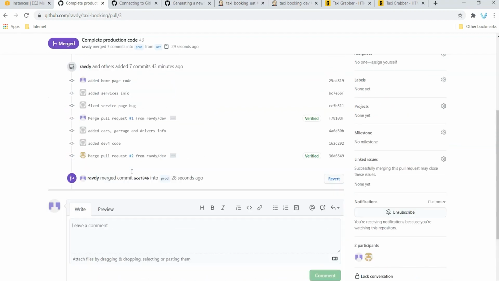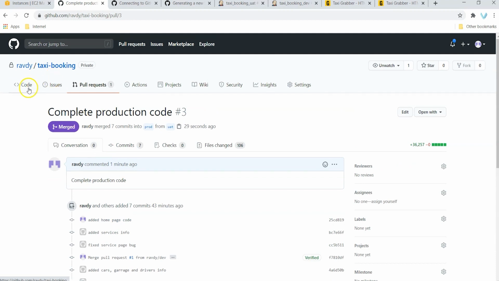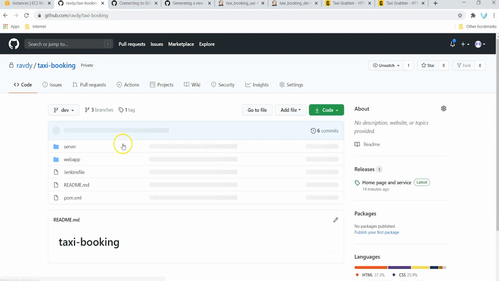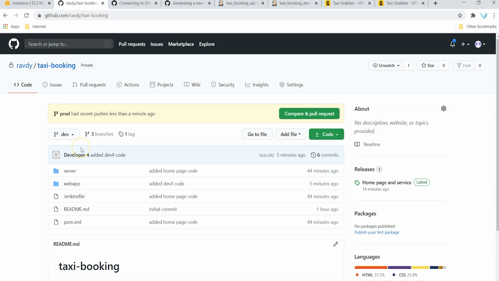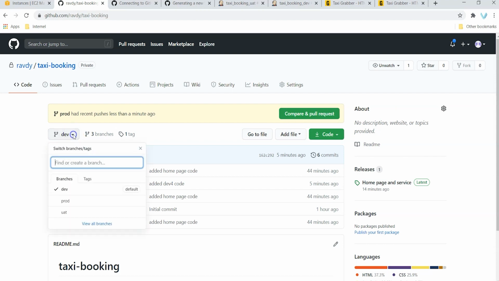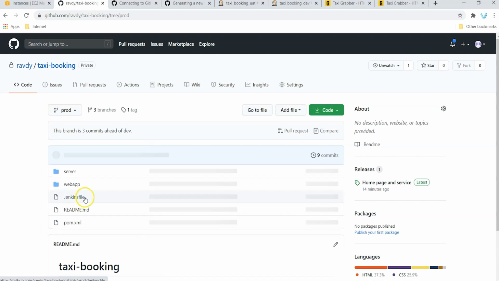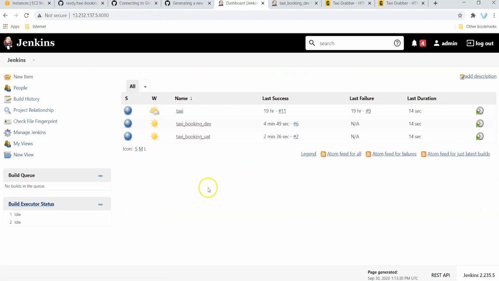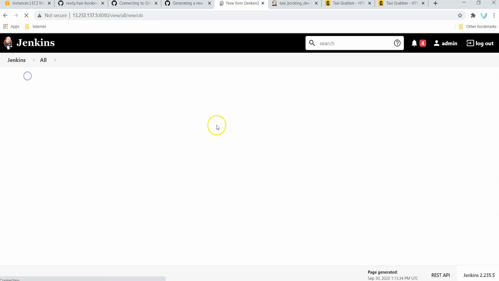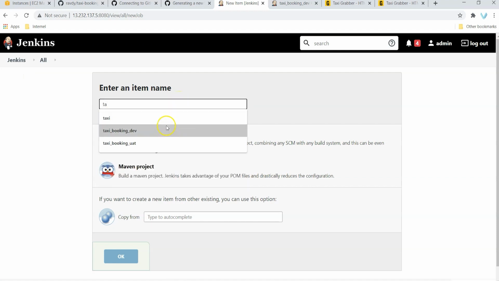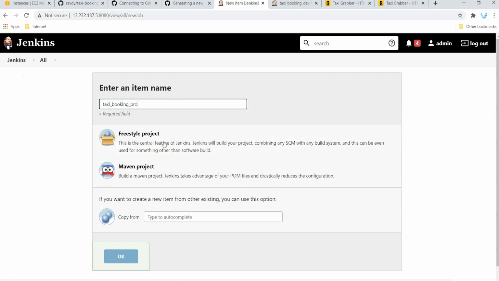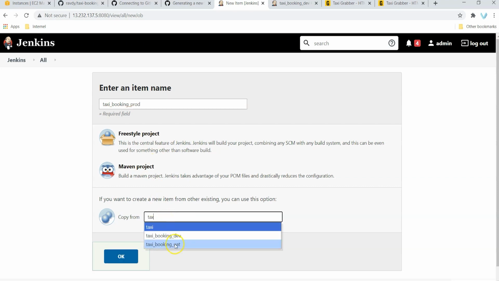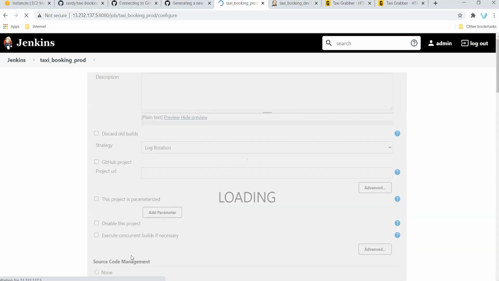So the first time I'm deploying my code onto production, but I'm 100% sure that my production branch code is going to work fine. Why? Because it is already tested in the dev environment as well as UAT, and at last we came to production, right? So now let's quickly create one more job for production and deploy it on a production system. For that, new item, taxi booking prod instead of UAT, and I'm copying it from the taxi booking UAT, and let's go.